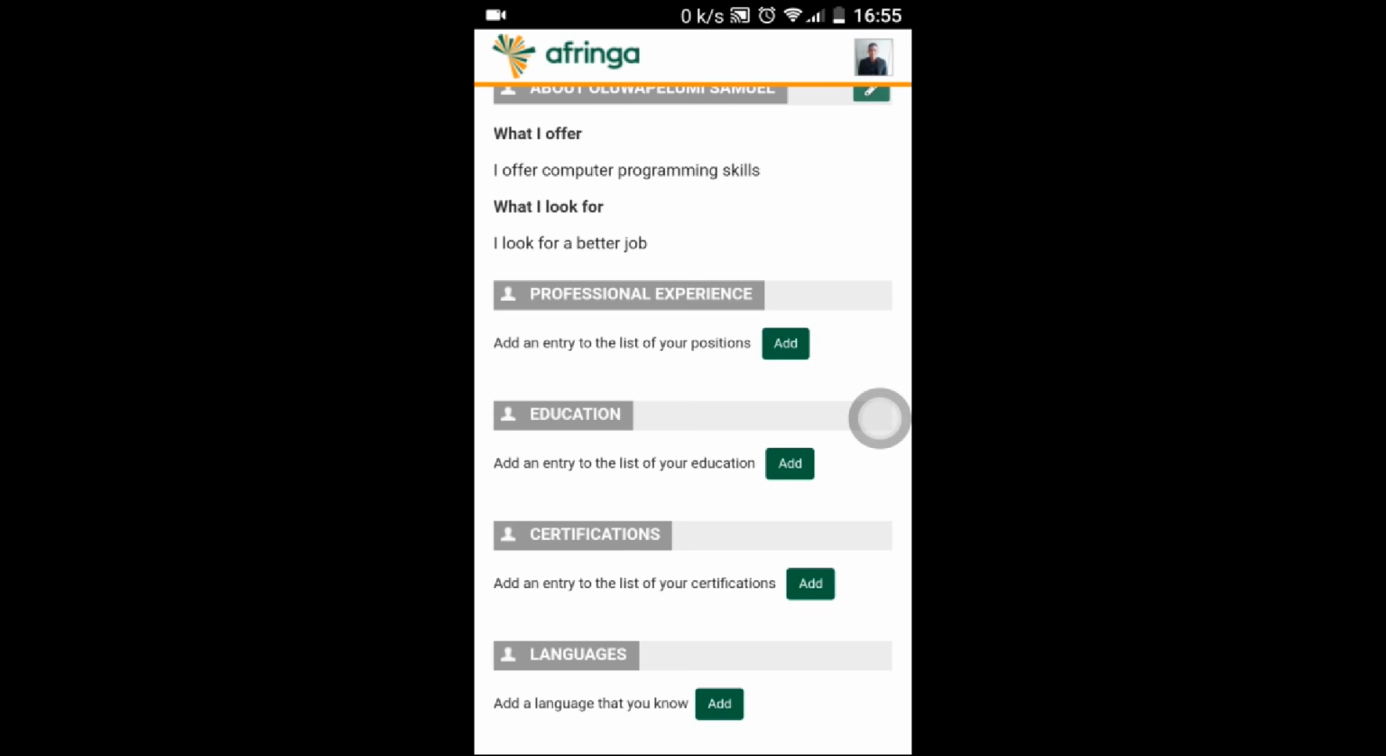And our next step is the professional experience. Now that other Afringa users have a better idea about what you are offering and what you are looking for, it is important to complete the section about your professional experience. It is important to complete this section, for example, if companies visit your user profile proactively and want to find out more about your experience or want to offer you a job directly.